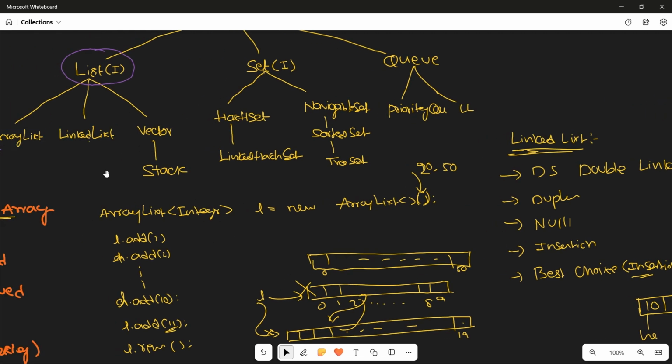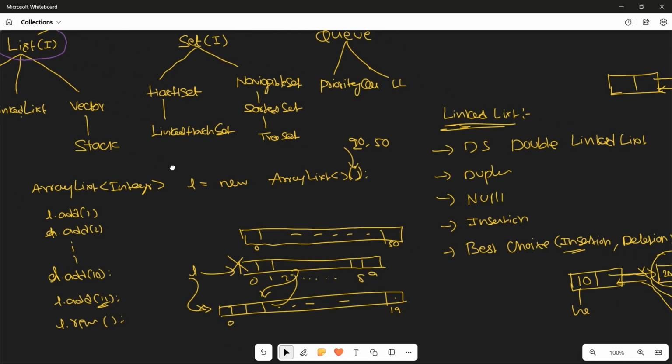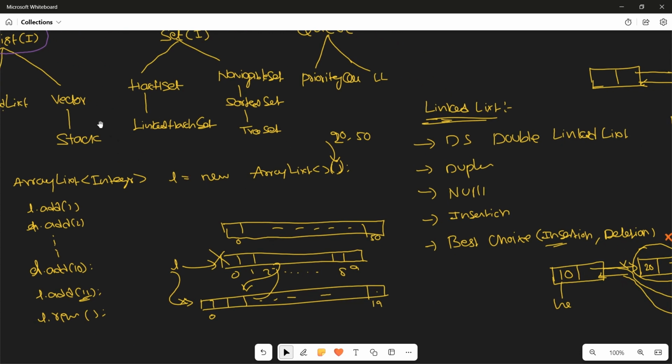For ArrayList and LinkedList, the methods exist inside them, and ArrayList and LinkedList are not thread safe. The Vector class is thread safe. Now let me try to create a vector. It also remains the same except that it is thread safe. I mean, Vector is thread safe and the remaining ArrayList and LinkedList are not thread safe.